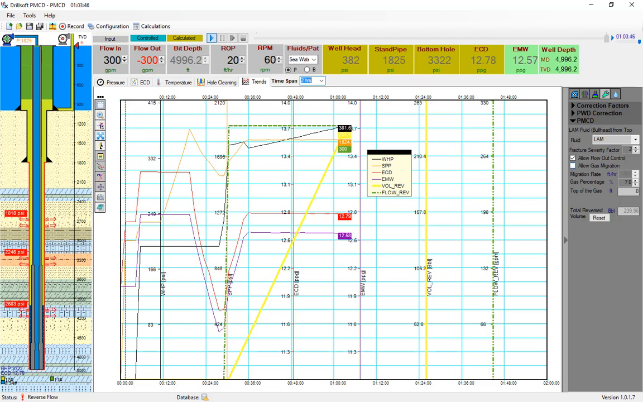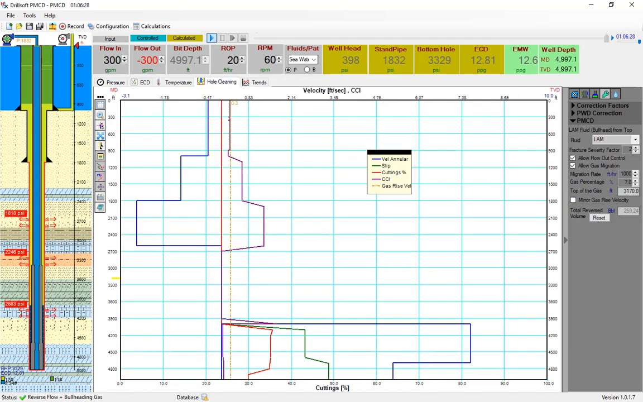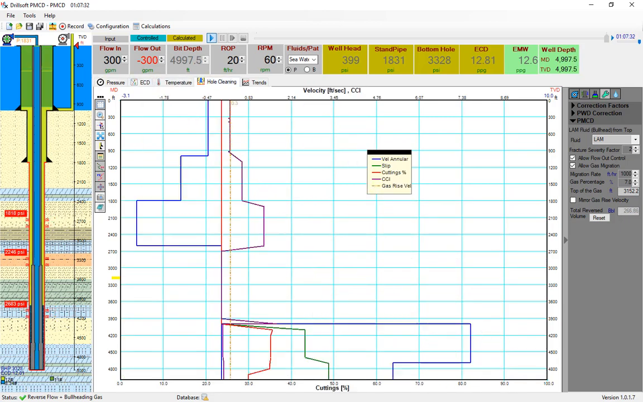We can turn on gas migration and allow for gas to enter the well. We've indicated gas migration rate at 1,000 feet per hour and a 7% gas concentration. We can also track the top of the gas, which is at about 3,178 feet, and we can observe our gas bubble in yellow on all four of the initial graphs we have here.